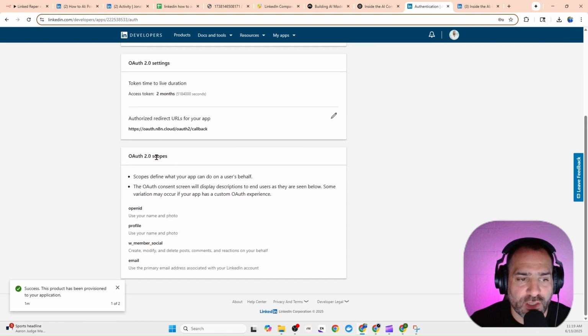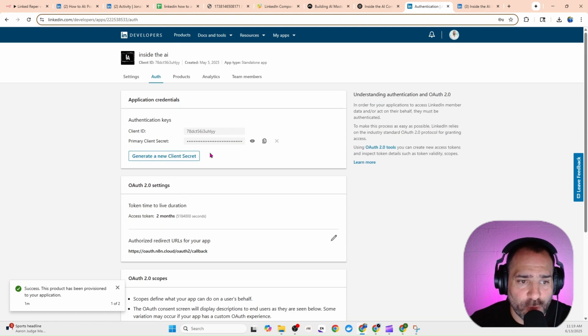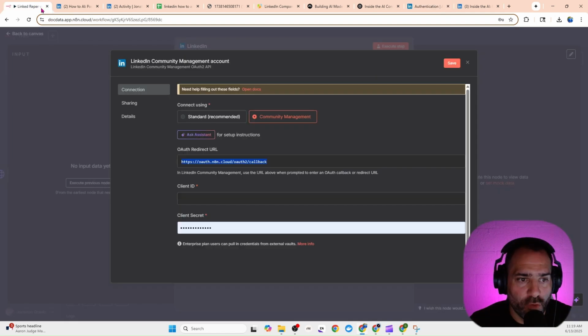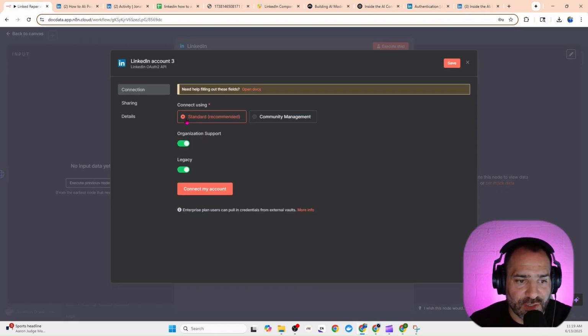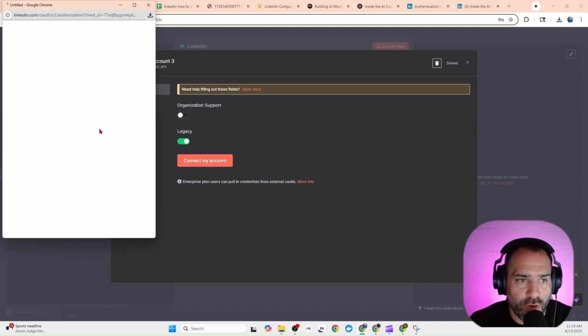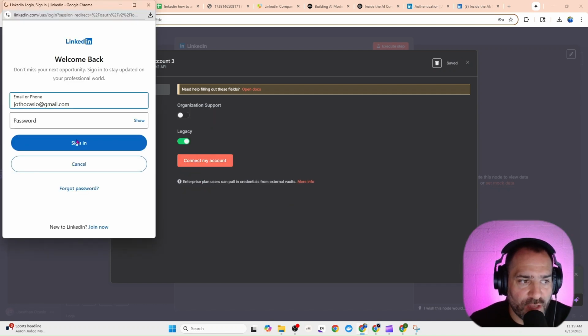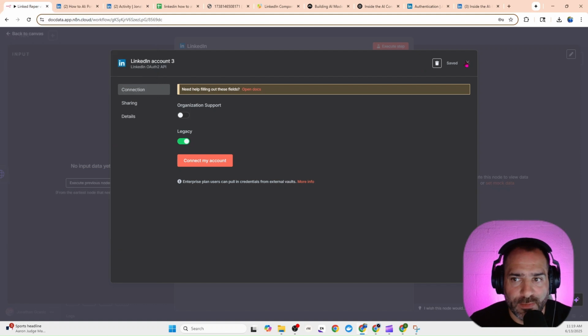Once you do that, you want to go down here and add some permissions. You need to add OpenID, profile, w_member_social, and email. This will allow you to use these permissions inside of LinkedIn. With this completed, we can go back up, copy your ID and your secret key, go back into here, make sure it's on standard, and click this one off. When you click connect, it will open this up, and now you can authenticate. So that's how you would do it.